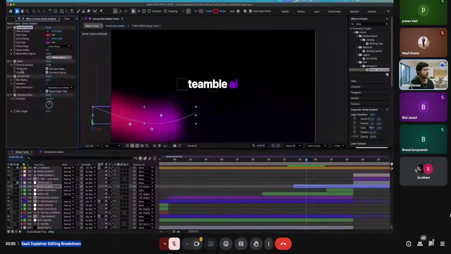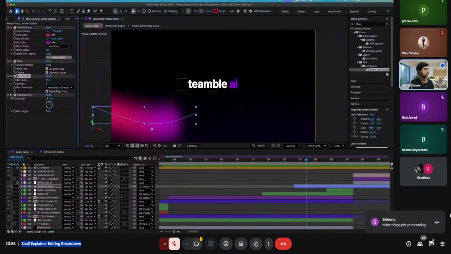But I've also added gradient ramp, noise effect, and fast box blur. Fast box blur, as I've already explained, will smoothen this out. Otherwise, it will look like this.